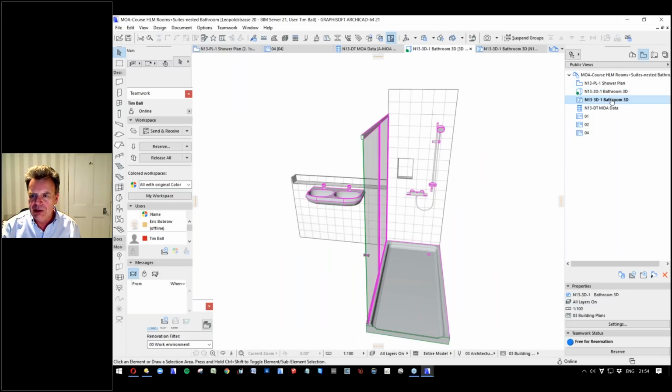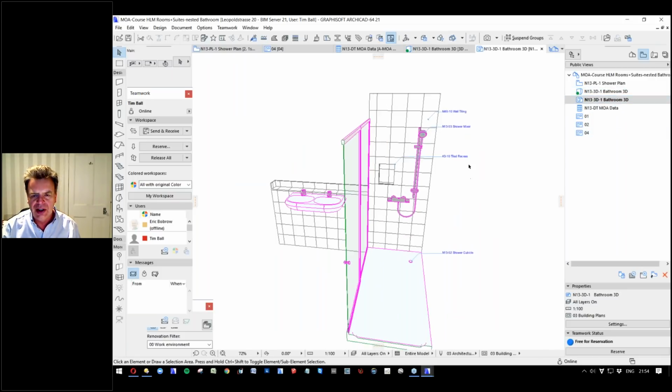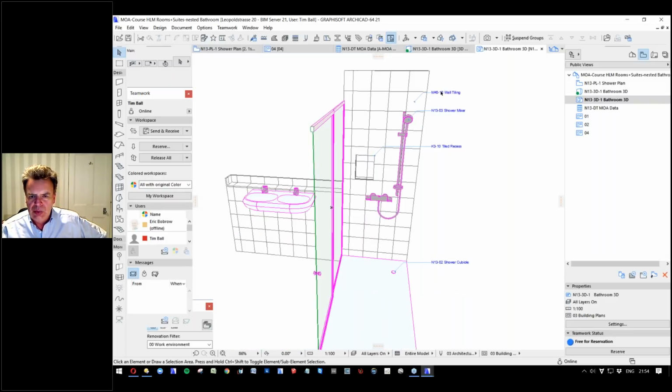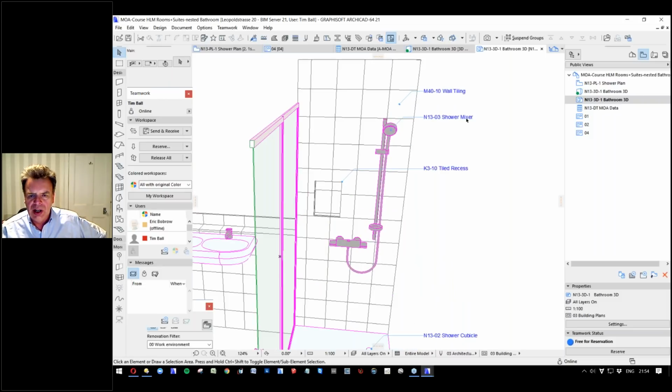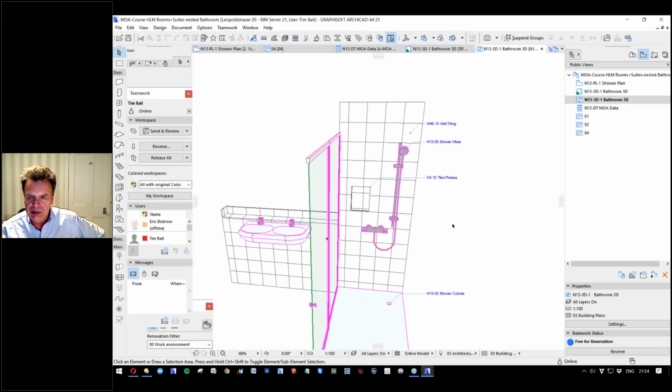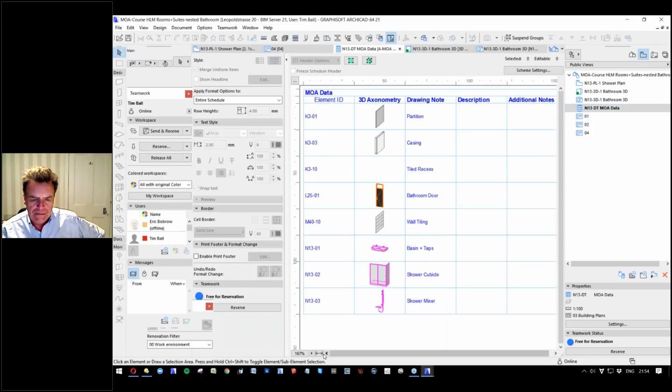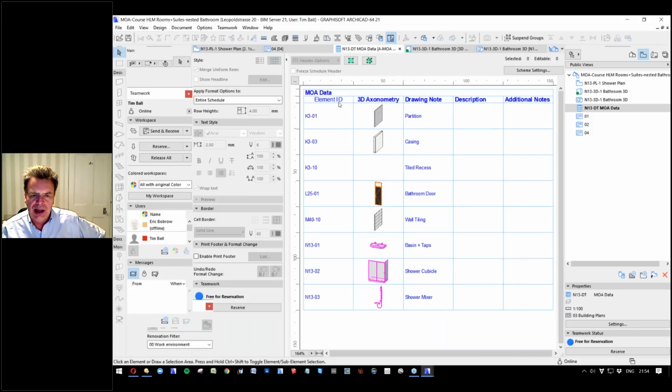So we've got that. I then created a 3D document from that, and you can start to see a little teaser here of what we can do with our text. This is all just auto text labeling here. So we're already telling the contractor, you know, wall tiling, shower mixer, tiled recess, various other bits of information, and we could add the same thing over here as well. And what we've also got is the start to get the data. So here we've got the ID, which actually is really the specification code.